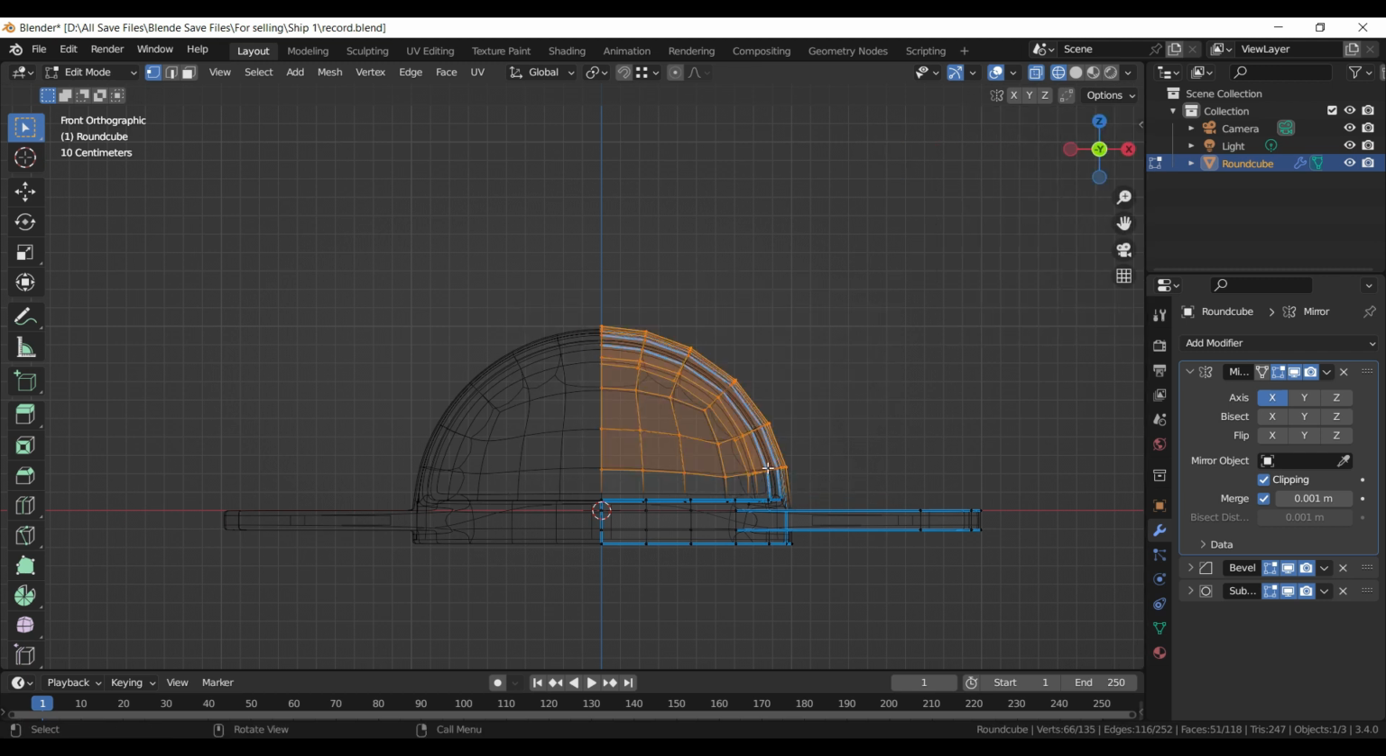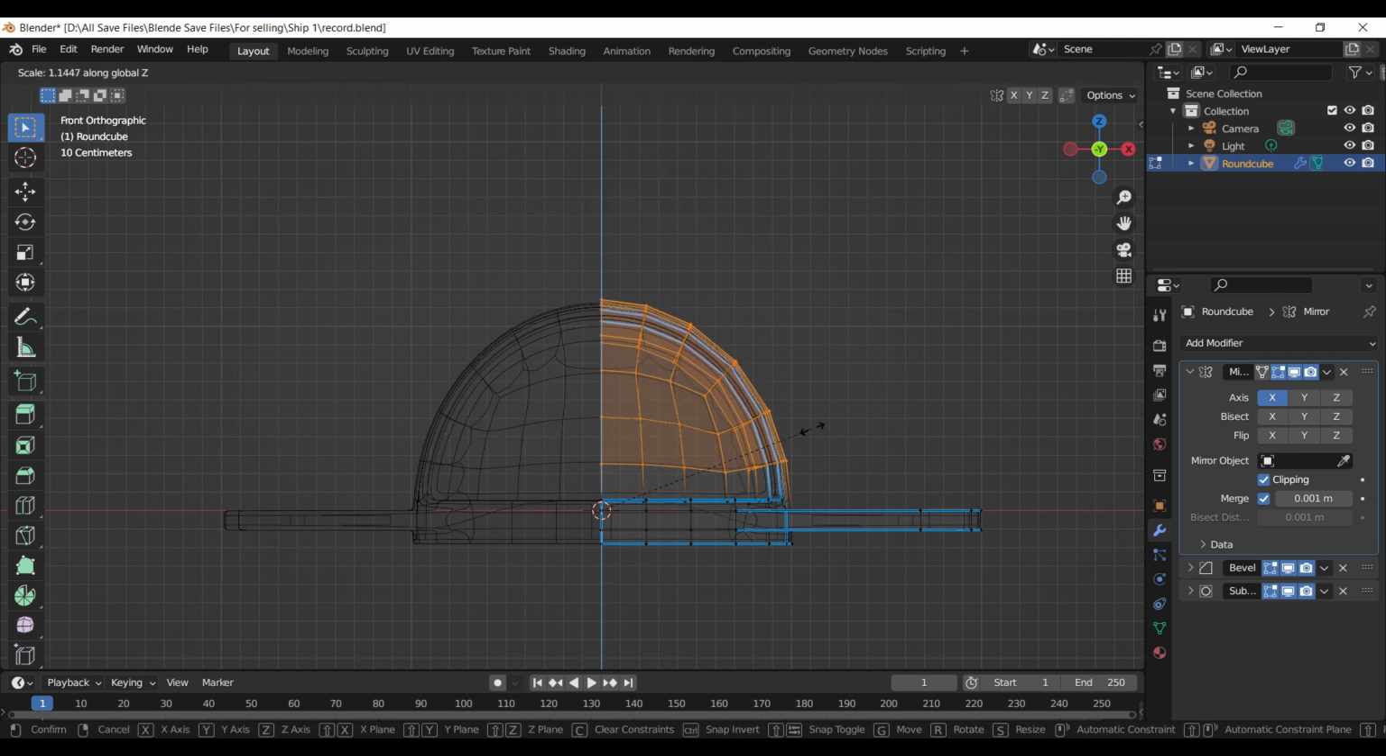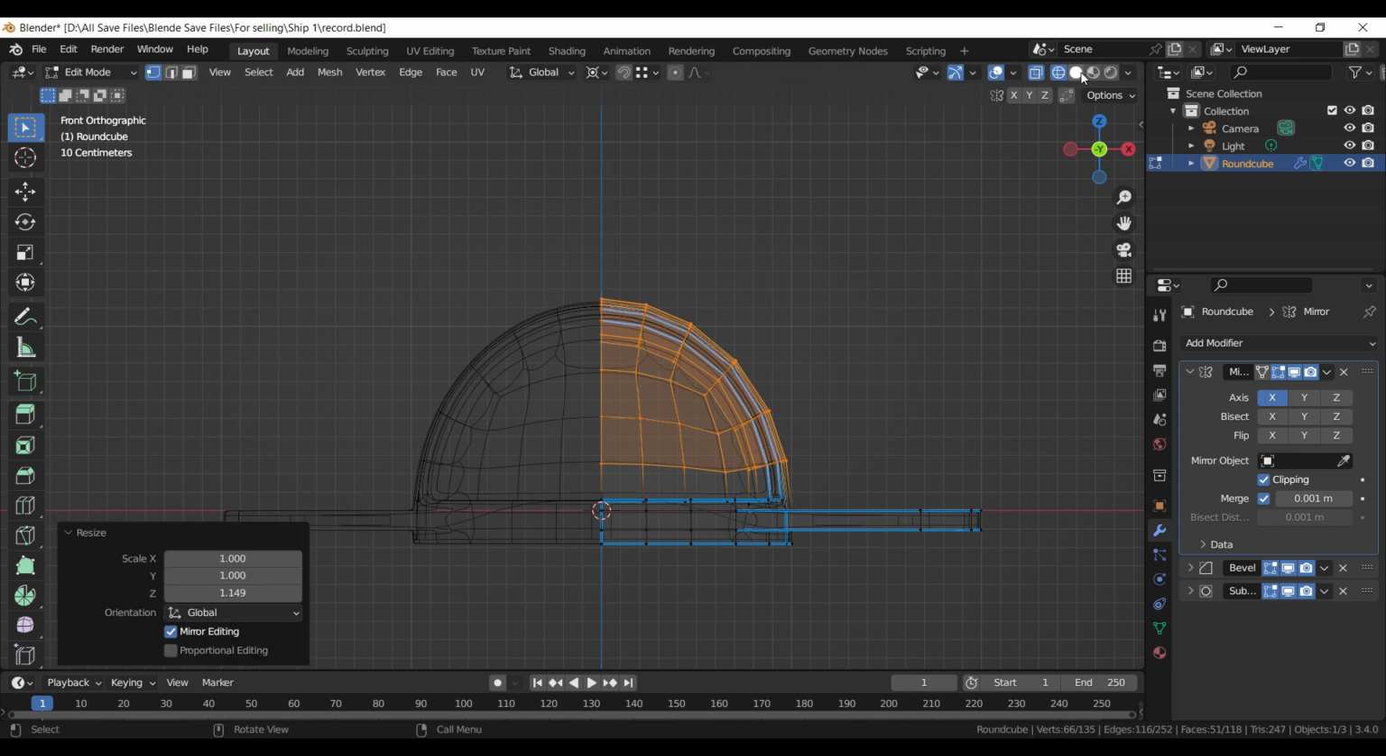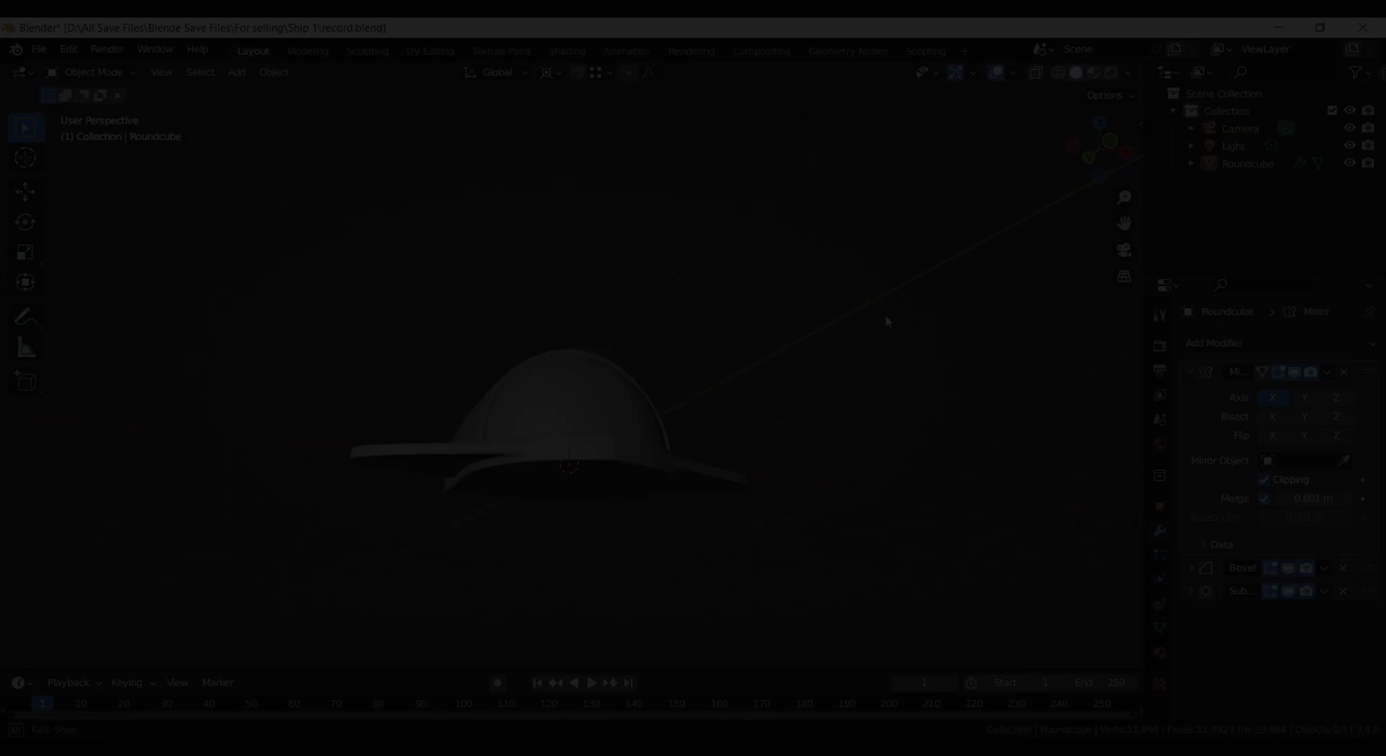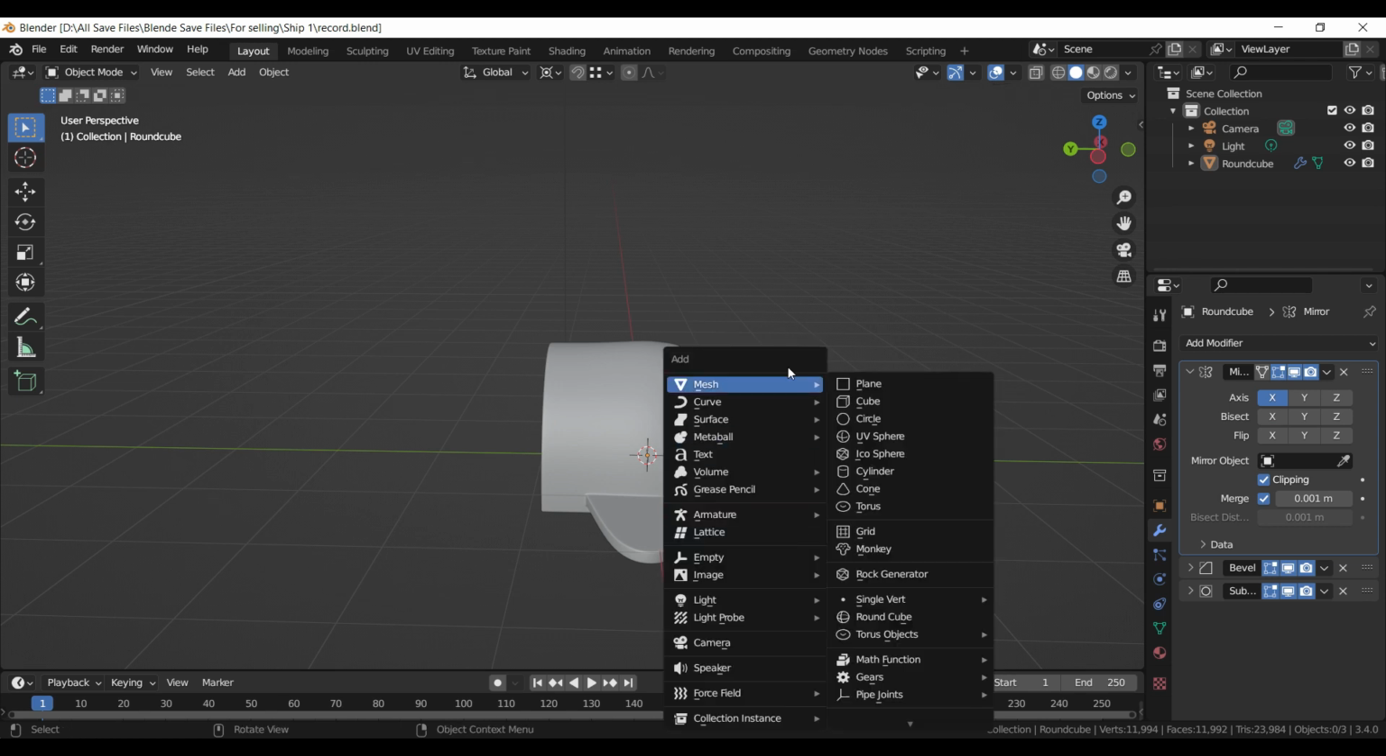Press N to close side menu bar. From Transform Pivot Point, select 3D Cursor. Press SZ to scale along Z-axis. Select the Viewport Shading Display mode. Press Shift A and add a cylinder.